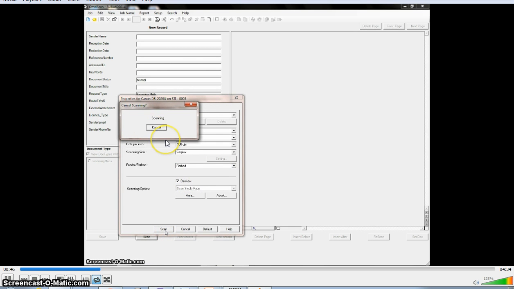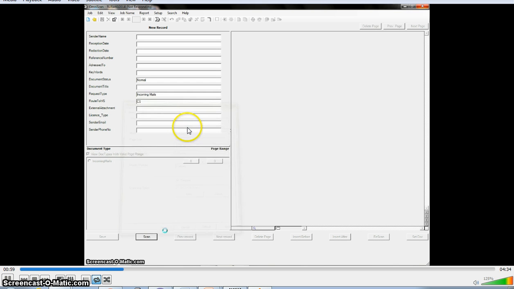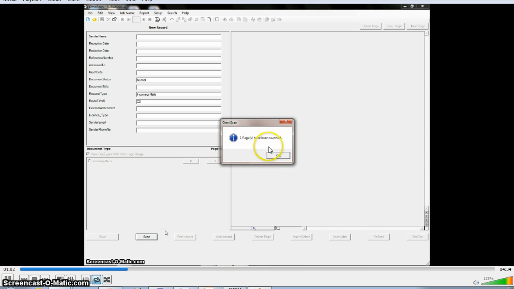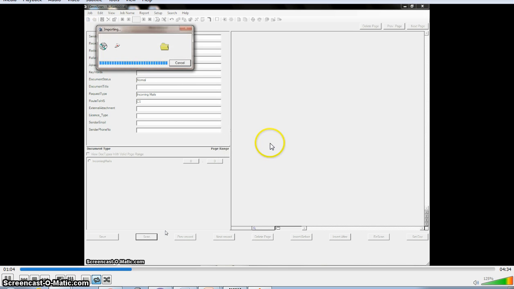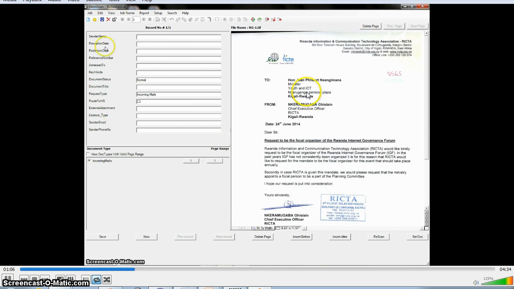So this scanning process might take a few minutes. Again, the performance depends on the scanner. But for good scanners, obviously we take only a second to scan and load on the screen. So right now the scan is complete. We hit this confirmation, and our scan is here on the screen. After scanning, we try to record the sender name. We record the reception date.